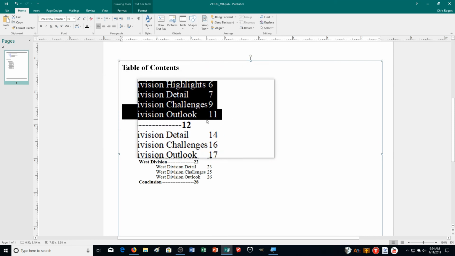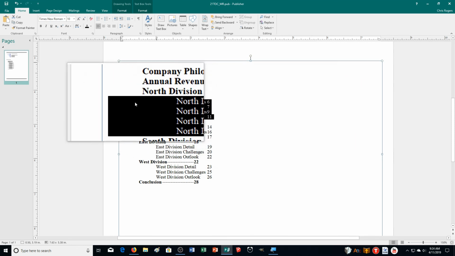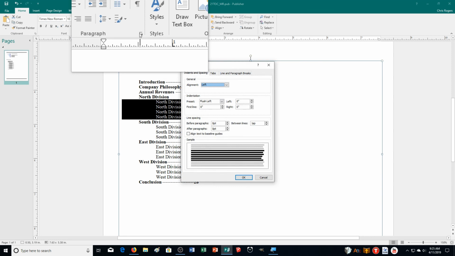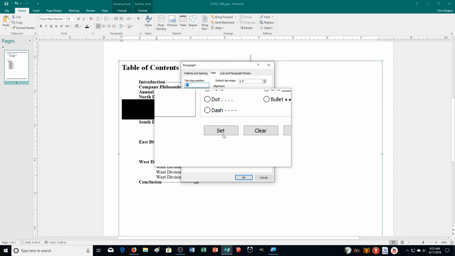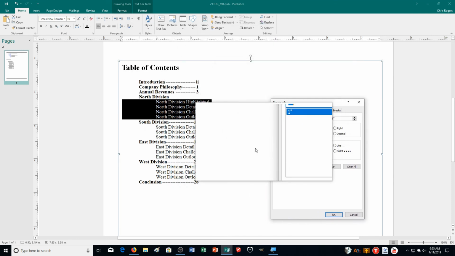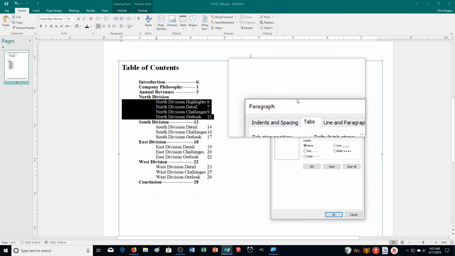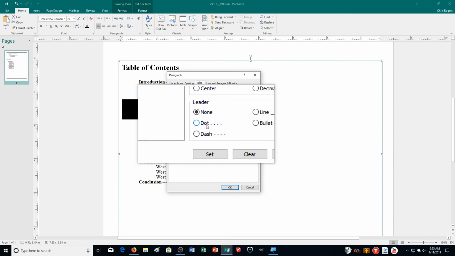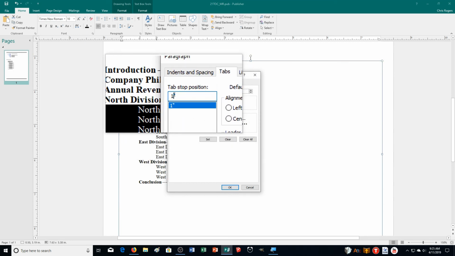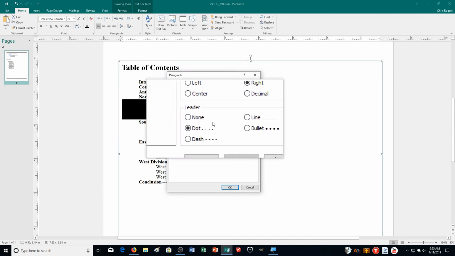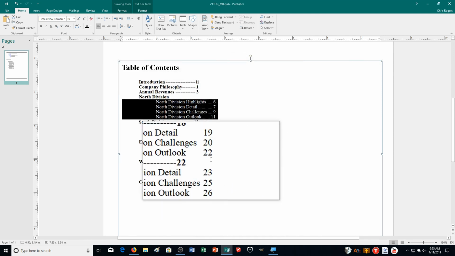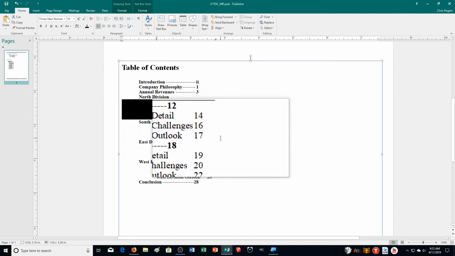So I'm going to select the North Division group of text, so you can see like this. Let's actually make sure. I'm going to select it starting from 11, going across this way so you can see it selects it. We're going to choose the dialog box launcher, push tabs. This one, as opposed to 2.25, we're going to go to 2.75. So same thing. We choose right alignment. We're going to choose instead dots, and then we're going to switch the tab position to 2.75. So right, dot, 2.75. Click OK, and you can see it looks like this.